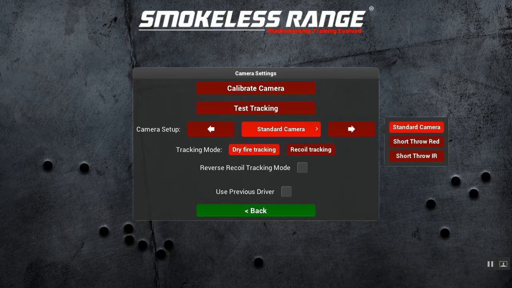If you have the optional short throw camera, then it comes standard with the red filter, but there is an optional IR filter if needed. So both those options are here. So if you have the standard red filter to use with your short throw camera, you would select here, and if you had the optional IR filter, you would click here. But we have the standard camera, so we're going to keep the standard camera selected.